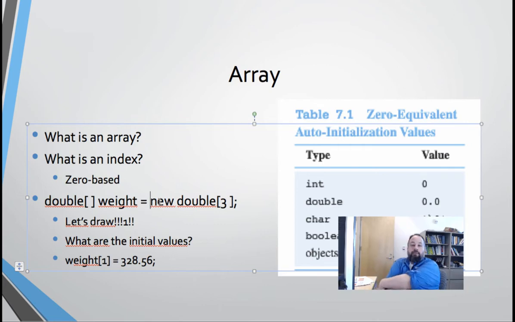And then double, because we're indicating the type again. And on this side, inside the square brackets, we have the number 3. That's the number of items that we want to put inside this array. We can make arrays of any of our basic data types. We can also have arrays of objects, and we will talk about that later on in Chapter 7.